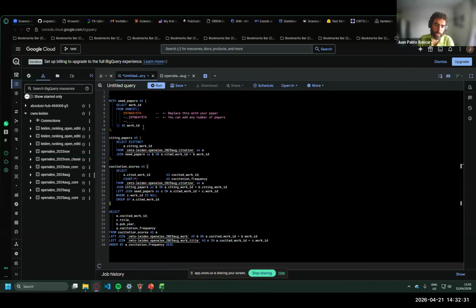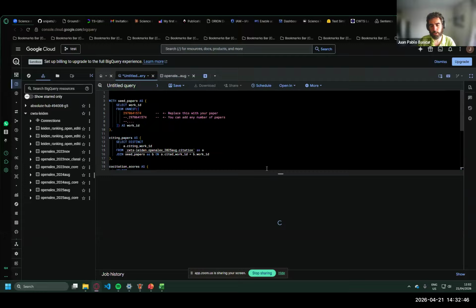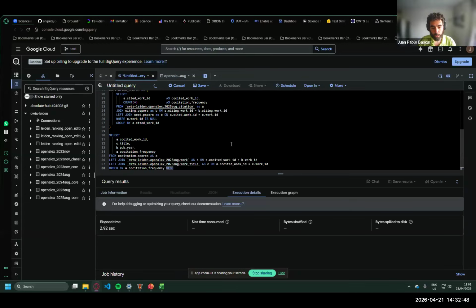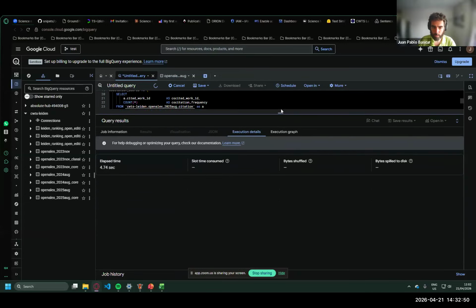So what this does is that it finds the papers that are citing this paper, and then it finds the papers that are citing those papers and makes a sorted list where the score is how often this happens. And this is what you get.